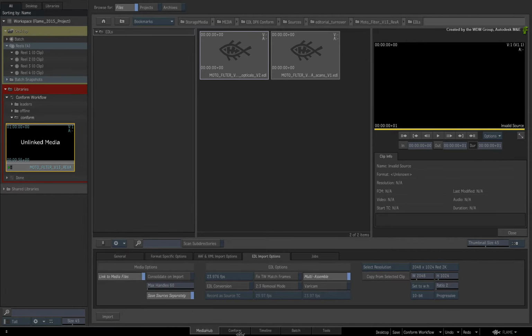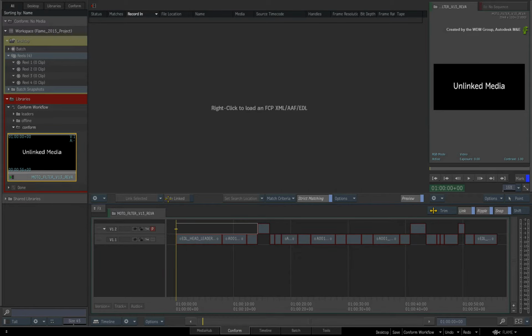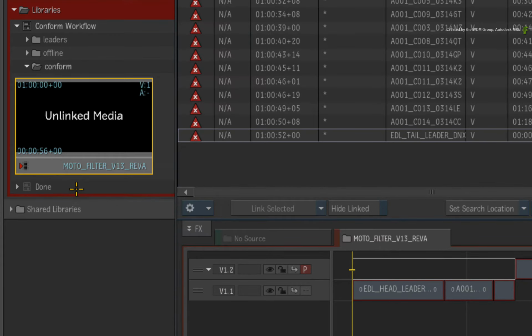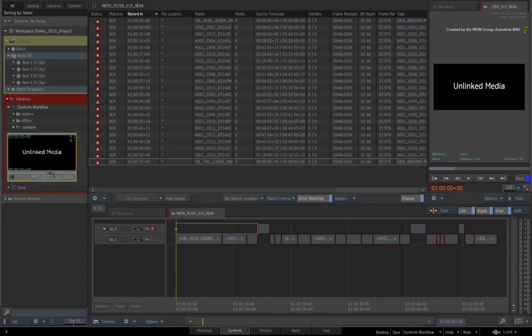Switch to the conform area. At this point, nothing is loaded in the conform window. This is because the clip needs to be open as a sequence in order to conform the media. Bring up the contextual menu over the clip and choose to open. Ensure the clip is displayed as a timeline, and display the preview viewer if it is not visible.